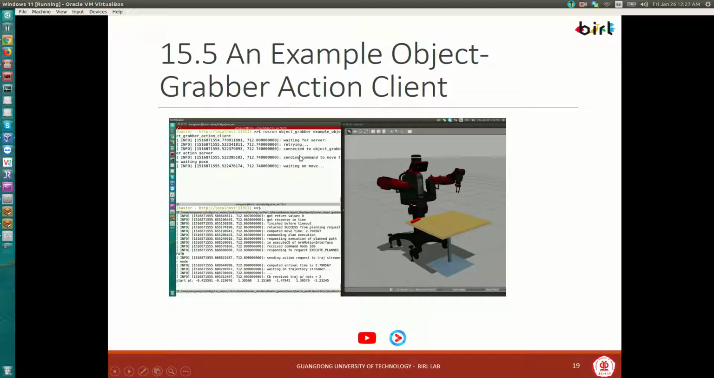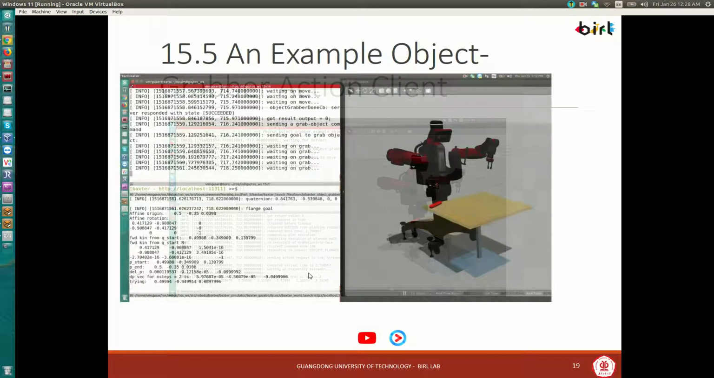So here we're moving to the waiting pose. This is the client and here's the server. You can see success for planning, how much time it took to compute the move, and then executing. And then some other statistics.